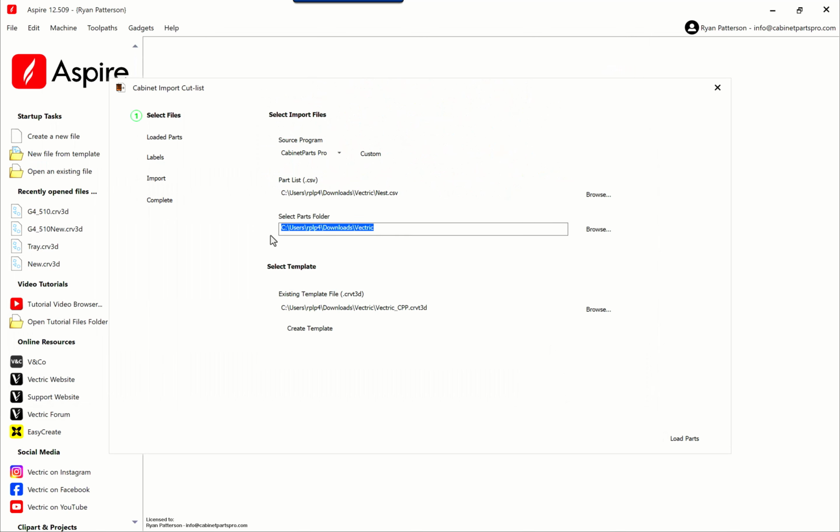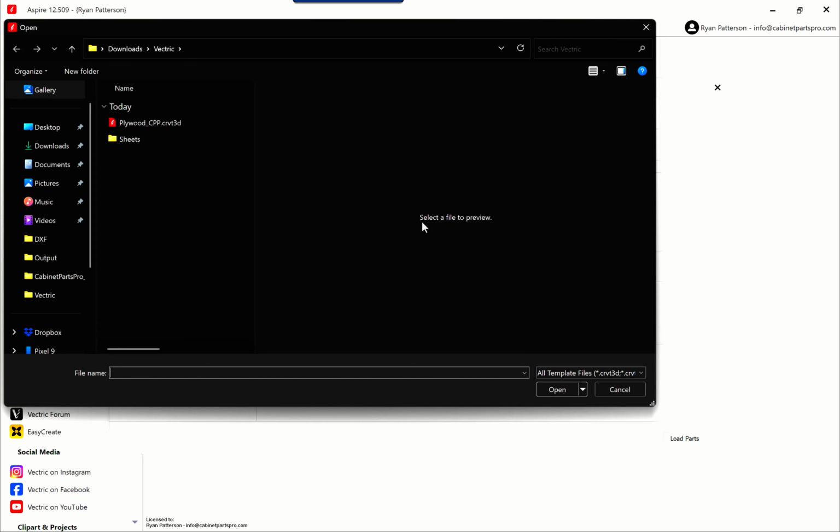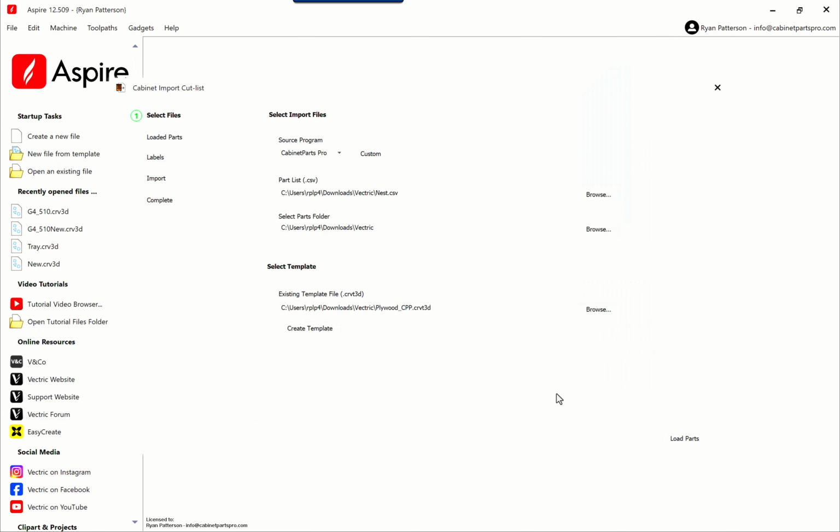We now need to tell Vectric where the associated DXF files are located, and they will be located in the same folder. Our next step is to create or select the template file that we're going to be using to import. That template file is what stores all of the toolpaths and the association of those toolpaths with the layer names exported from CabinetPartsPro.